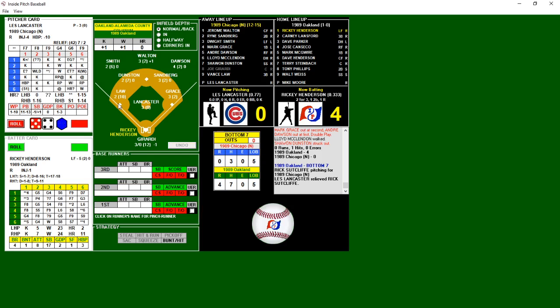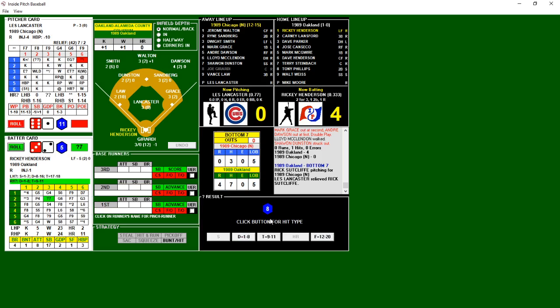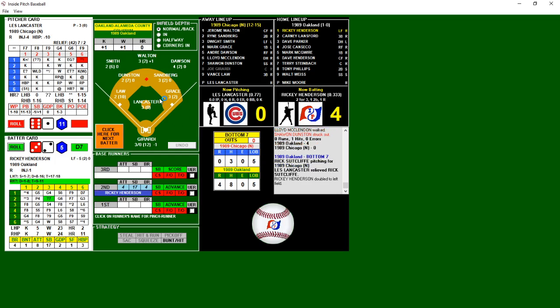Here's Rickey Henderson to lead it off. Henderson, 2-for-3 with a double and a run scored. 6-1. 3-2. There's a shot. Extra bases. Second double of the game for Rickey Henderson to lead off the inning. Here's Carney Lansford.